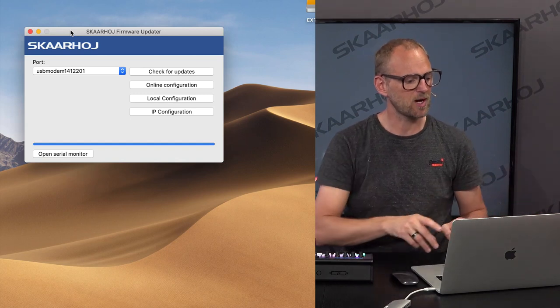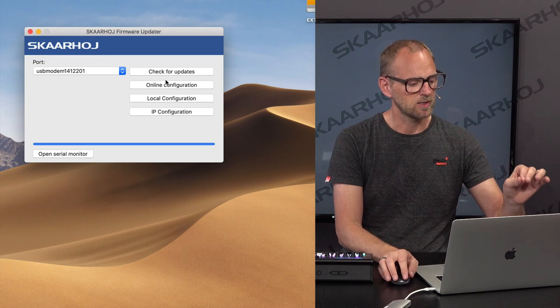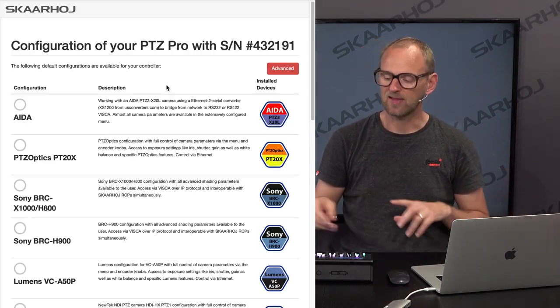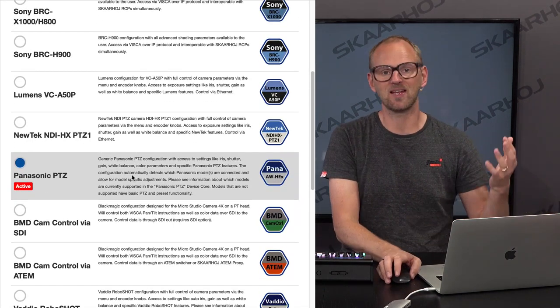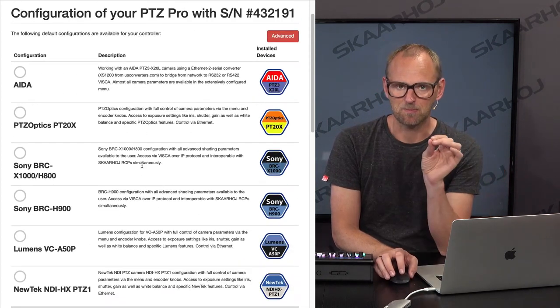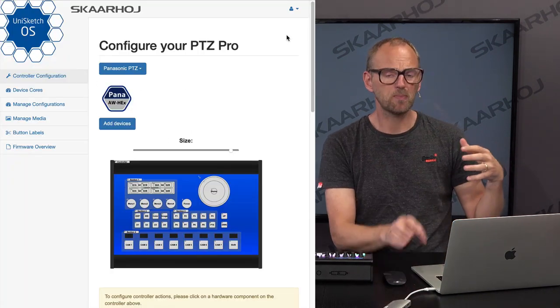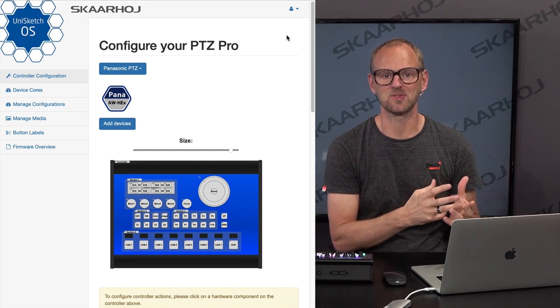We have the SKAARHOJ firmware updated, which we looked at in the basics one and two episodes. We will press online configuration like we did in episode number two. That will bring up the online interface, and this is where we left off in basics two. So we are going to press the advanced icon at the top. The advanced icon will bring us into the heart of configuring SKAARHOJ controllers.